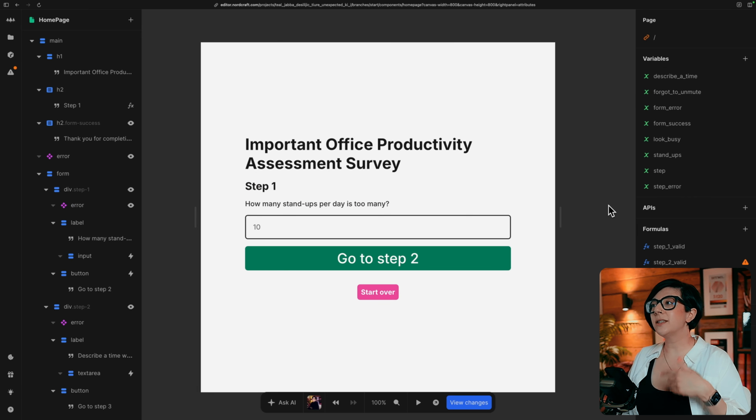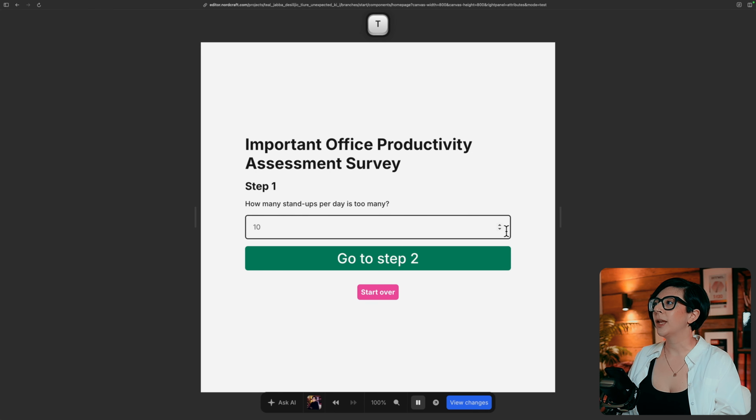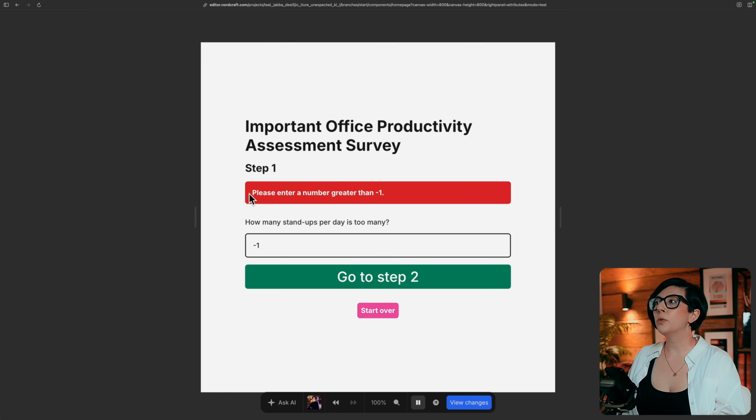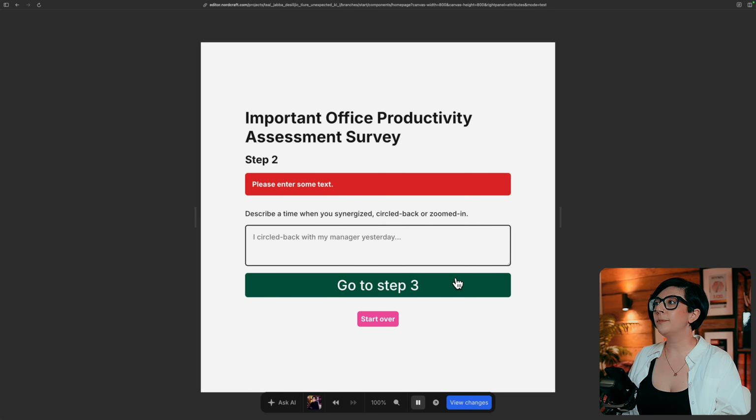We can test this full step functionality by going into test mode. Let's first of all change this to -1 and let's try to go to step 2. We'll see the step error. Now let's change this to a valid value, 1, and let's click go to step 2. And now we see step 2. We haven't shown and hidden this error yet, but now we're ready to add functionality to the next 3 steps in the very same way.